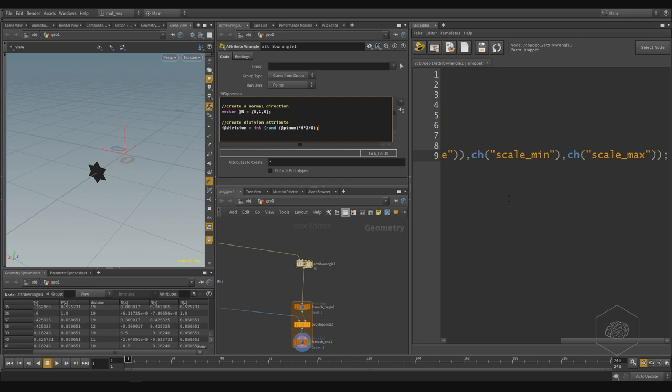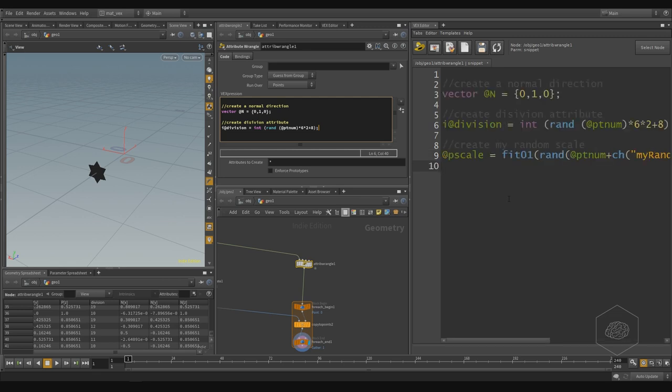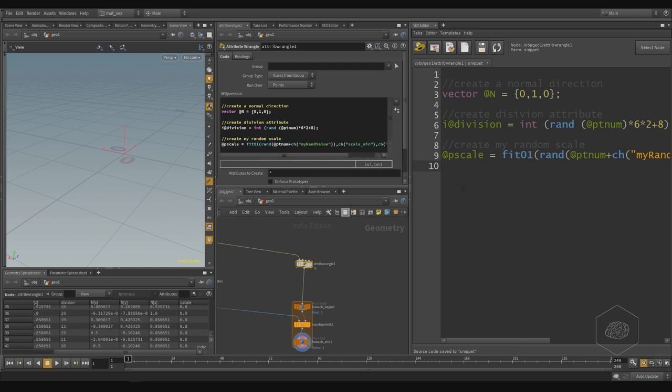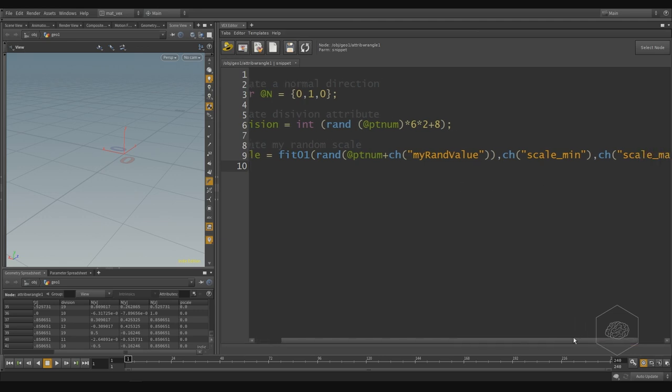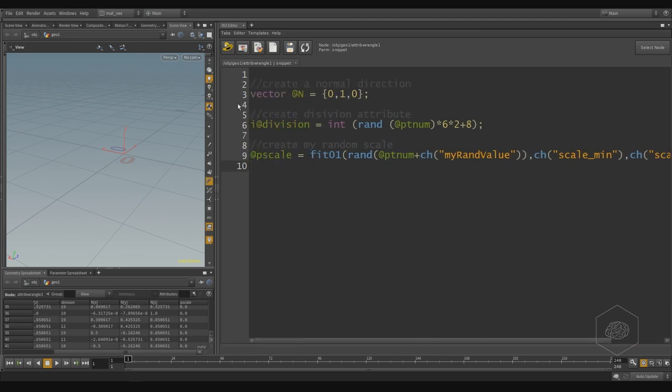And close bracket and dot part. Now I want to save it, and I go to also to check a lot here. Okay. So finally, here the fit. The fit is working on the random plus my random value. I can add additional value to my PTNum.